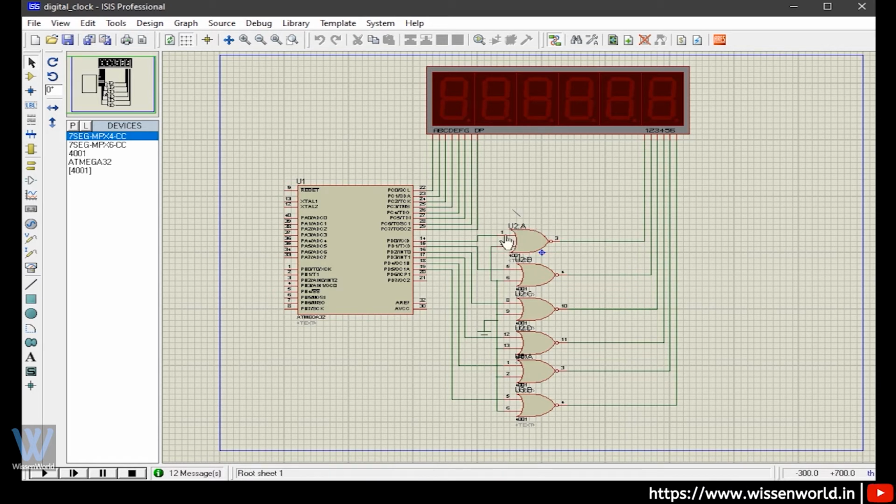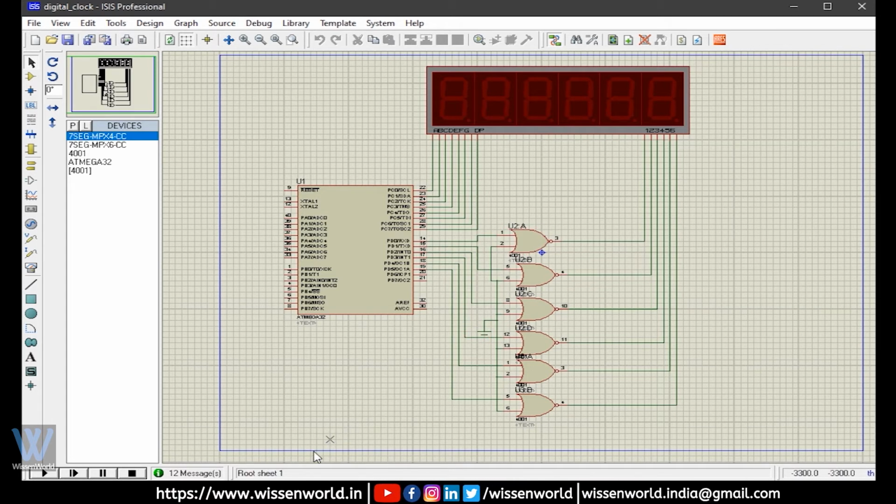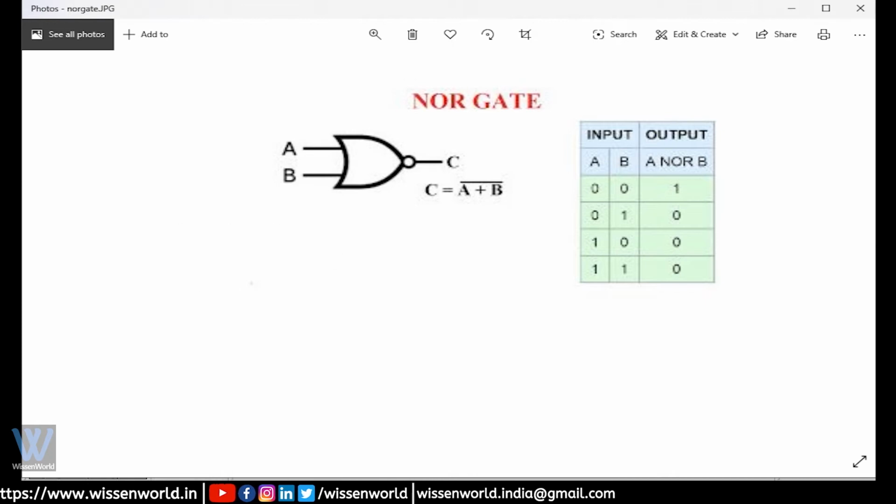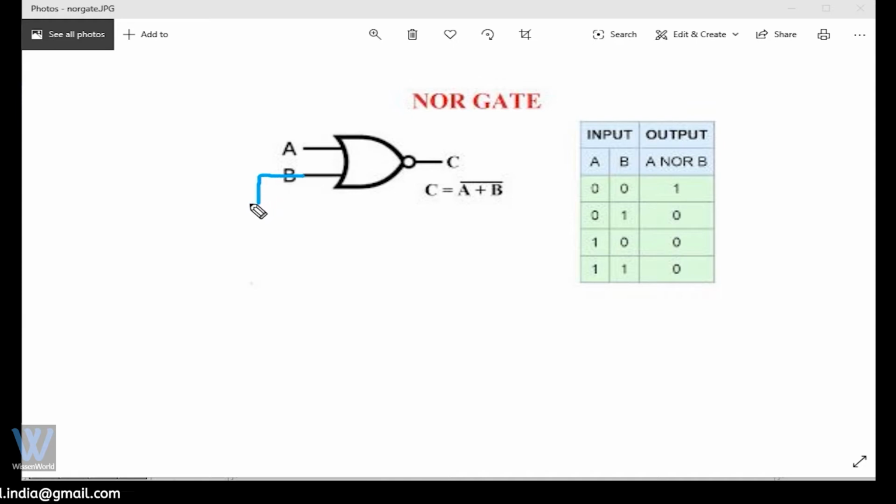As you can see, here is a NOR gate we have used, in which the first input is ground and the second input is the pin. So let's see through the truth table what's going on. At the B end we have the ground. That means we will always have logic 0. Let me write it.